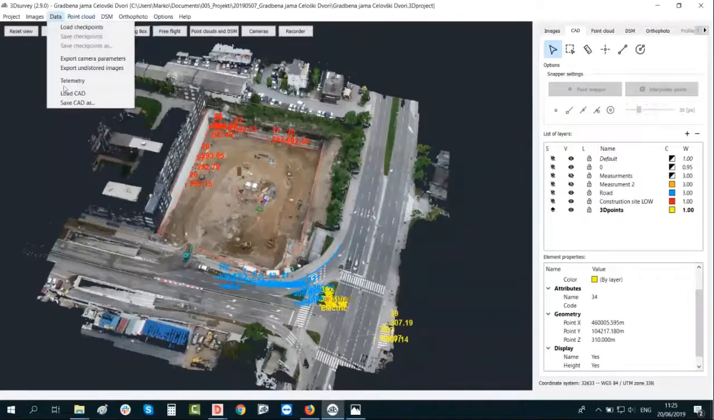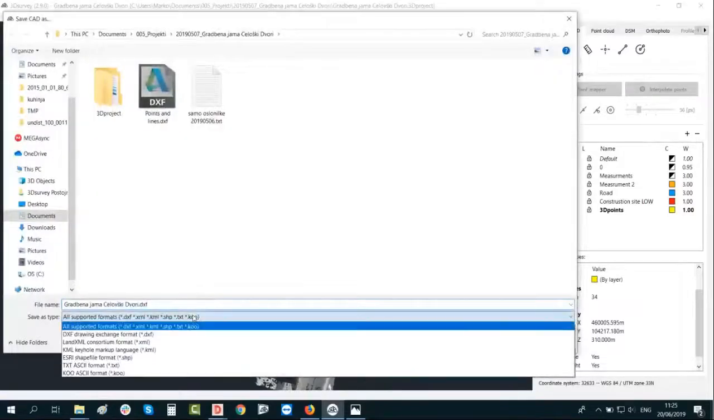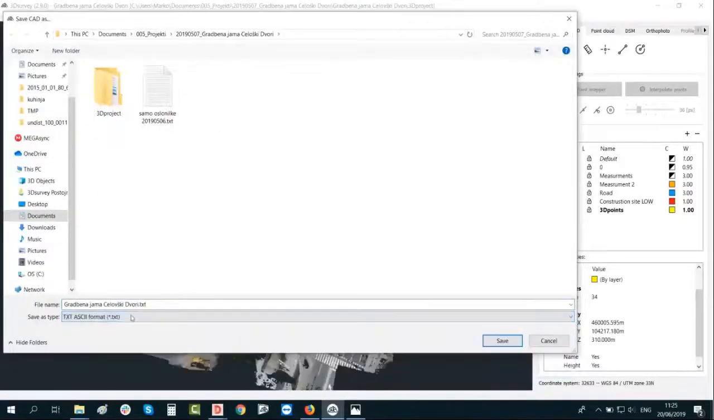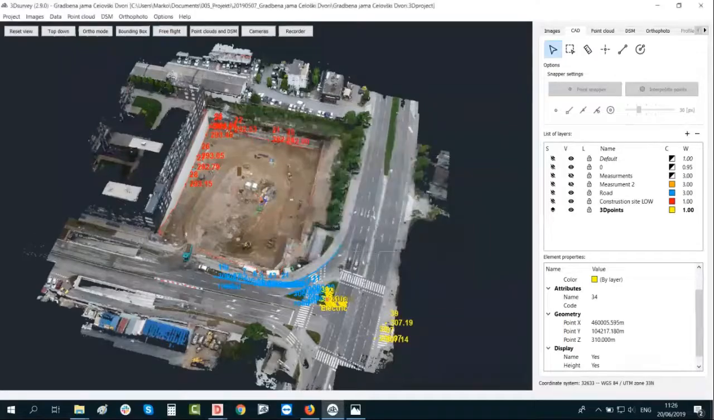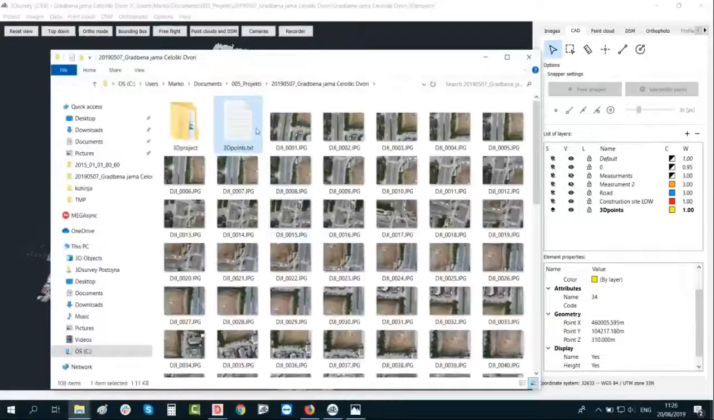So let's go to data, save CAD as, and select here the DXF file format. Now we'll have just 3D points. And here you can define the separator. So let's leave it as space here. The decimal space, point colors, point code, let's leave it as default. And let's have a quick view.